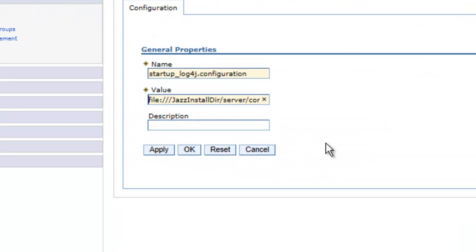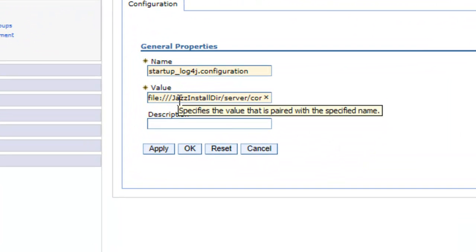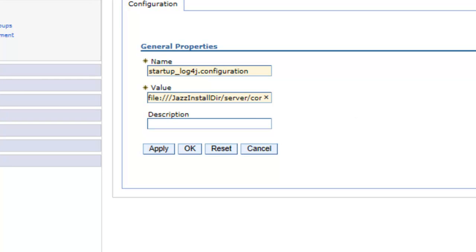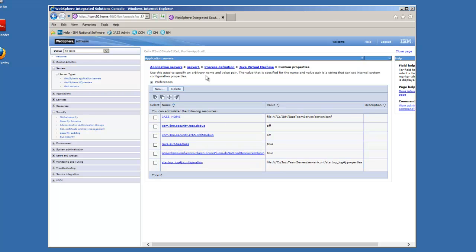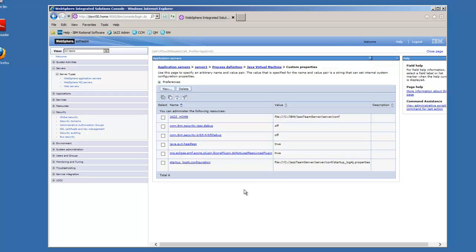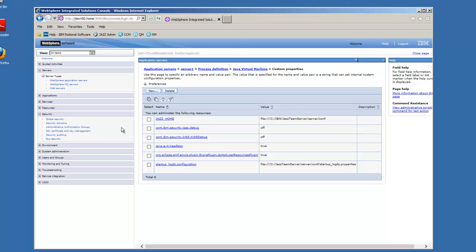Again, note we are not under the program files, so we're going to say the file is C:/Jazz Team Server. And that should be good. Once we're done, we're going to go ahead and save that directly to the master configuration. And at this point, our changes are complete, or our preparation for the WebSphere application server for Jazz is complete.